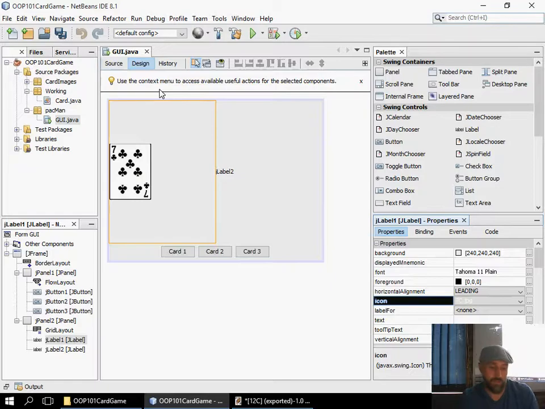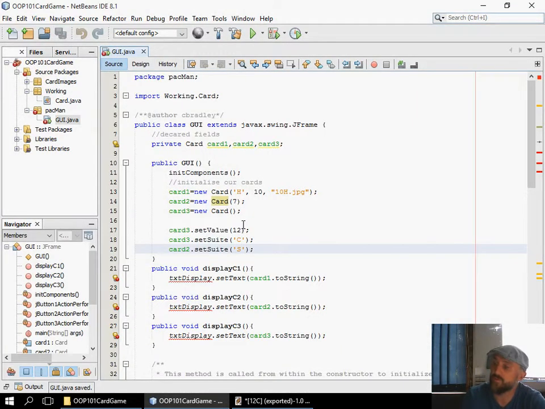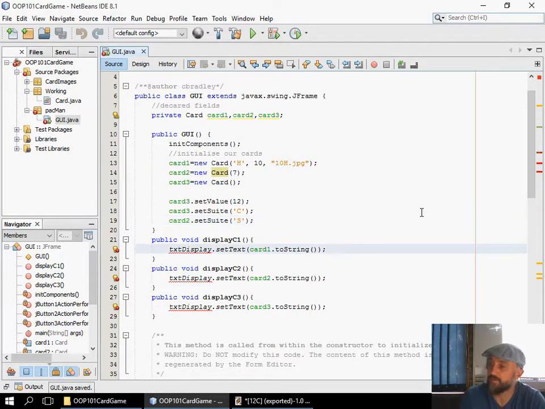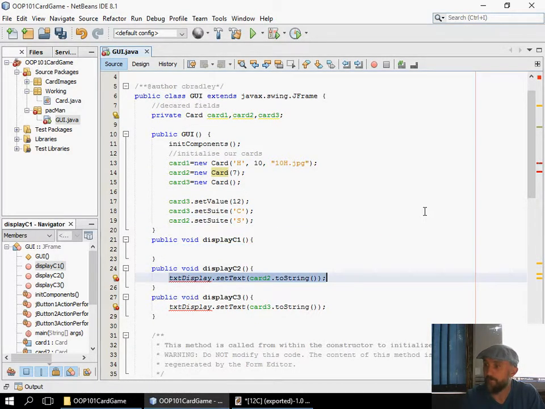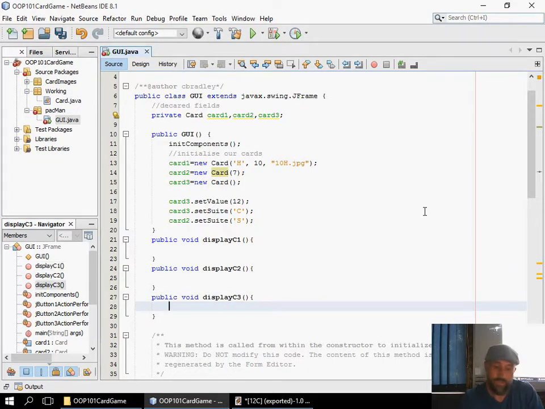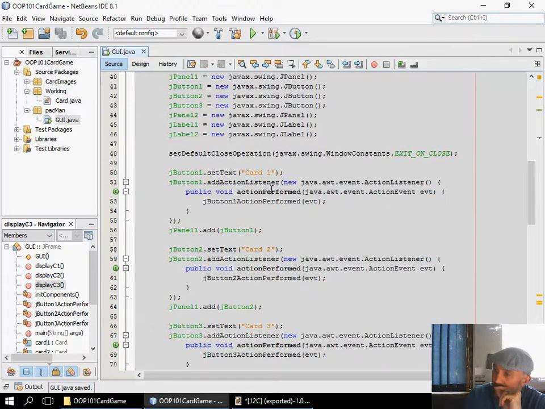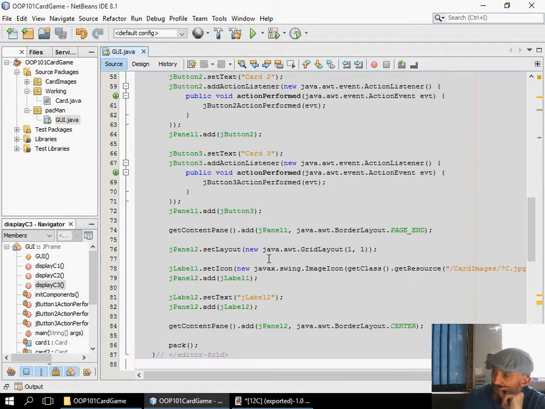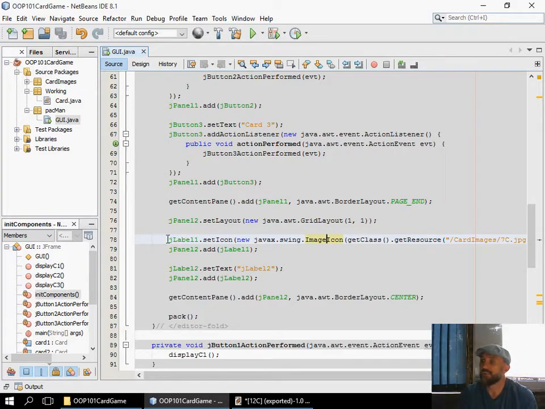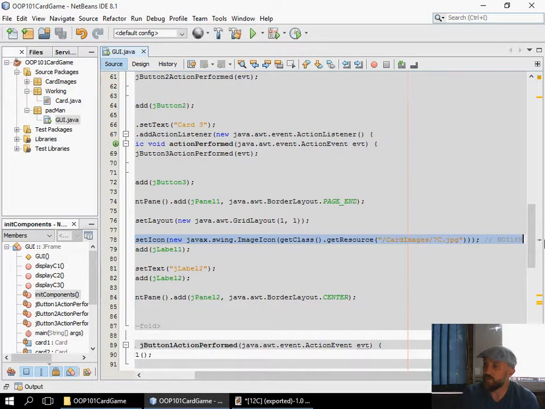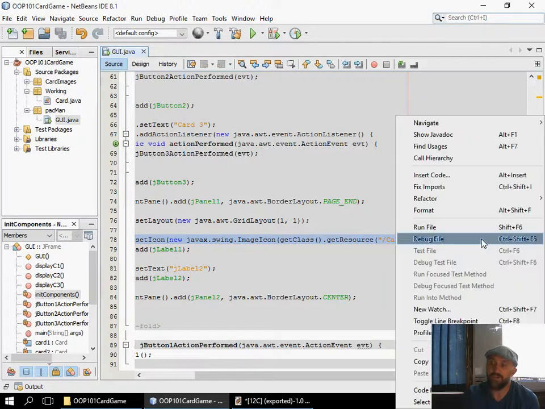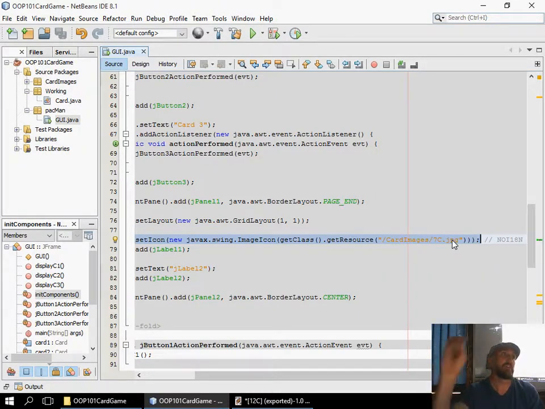Now if I go to my source code, and I can look in, so if I save all of this, and I go to my source code, I must get rid of these because we don't have this anymore. Okay, if I go to my source code and I open up my generated code, you can see there, set icon will be here somewhere. Here, set jlabel1.set icon new image icon blah blah blah. So here's some code on how it added the 7 of clubs as an image for that card there. Do you guys get that?